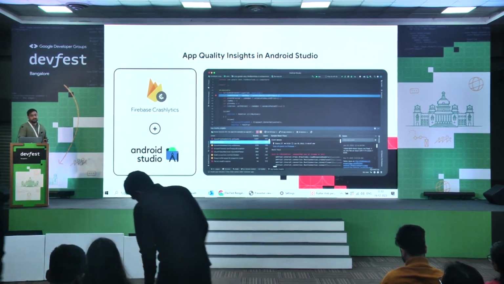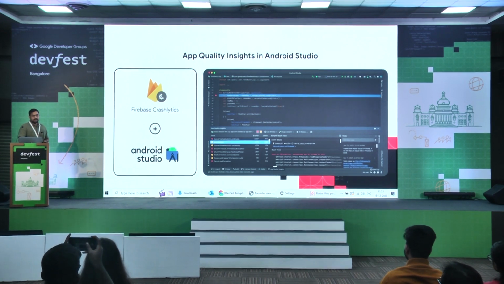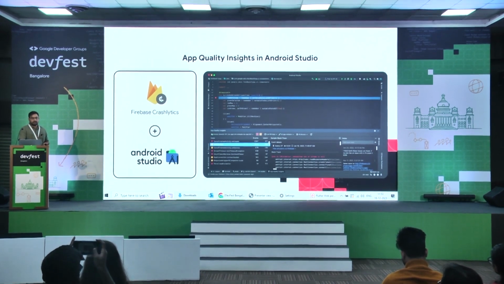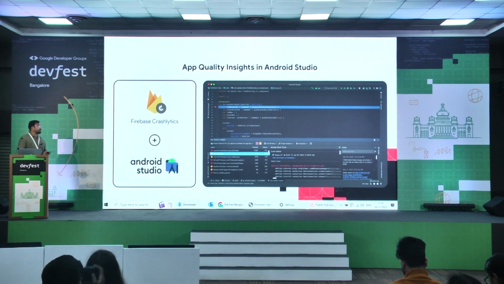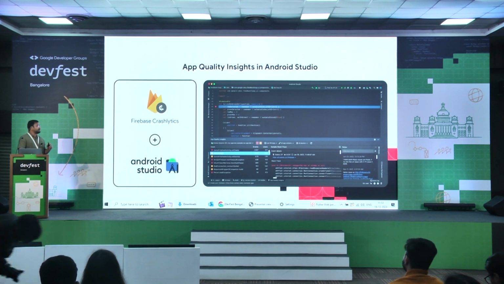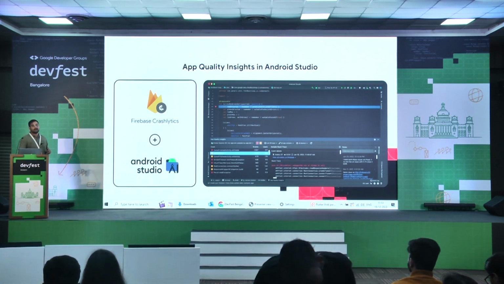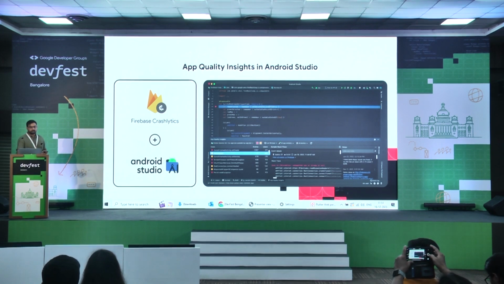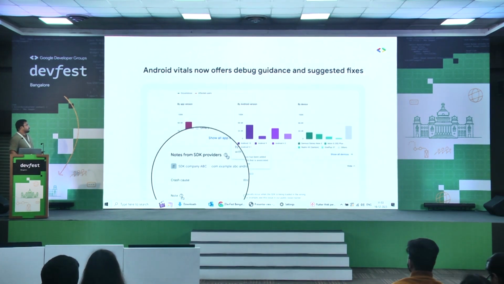We have App Quality Insights, AQI for short. Crashes definitely make for a less premium experience for apps. App Quality Insights helps you seamlessly analyze these crashes directly inside your Android Studio. When we talk about Android Vitals, now in Play, Android Vitals are supported with debuggable information about your ANRs, and in a few cases, fixes for them.